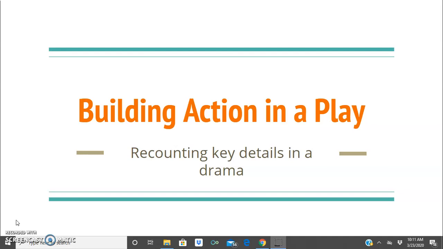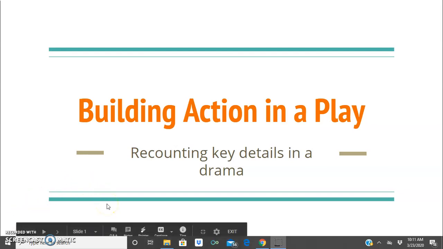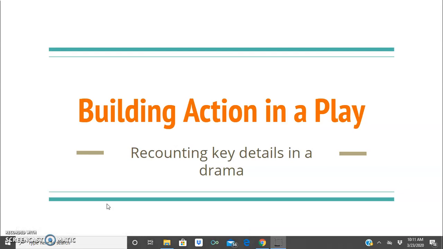But today we're going to talk about building action in a play. So recounting key details in a drama. A play is also known as a drama. So you're going to hear me use those words interchangeably, meaning I'm going to switch them out sometimes. But our main goal today is to recount a story using a story mountain or a plot mountain.